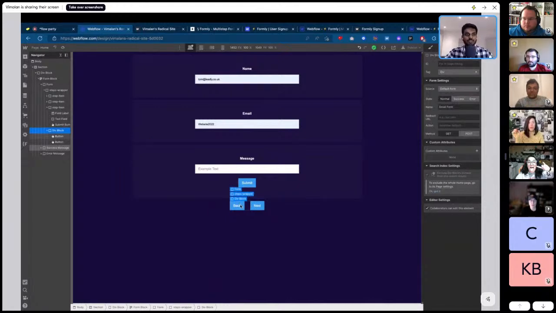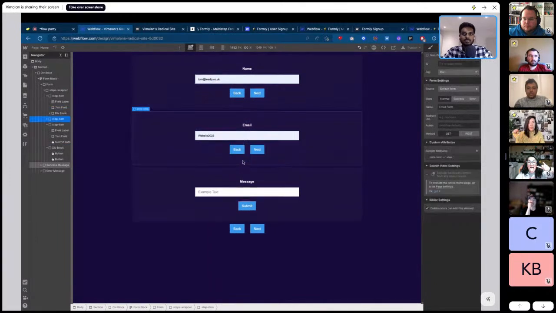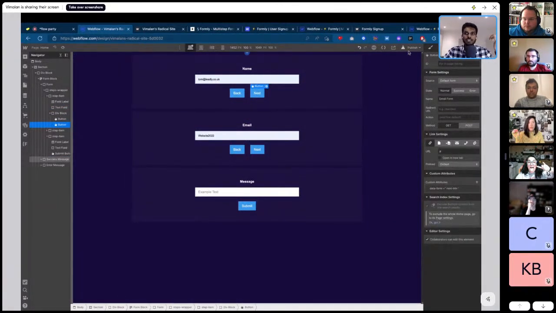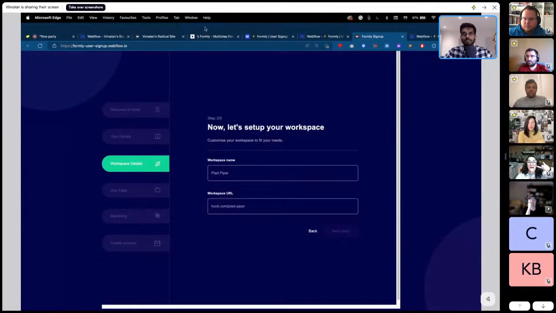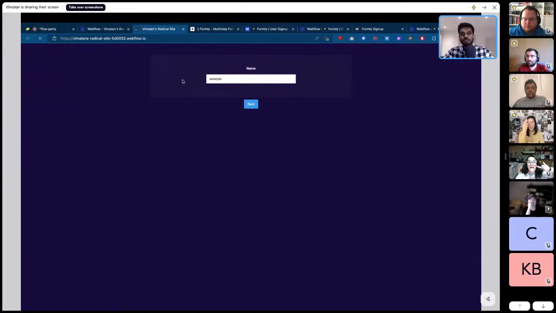Another feature that you can also add is you can drop in a back and next button in each step, and it will still function the same. So essentially it means that you can have multiple versions of this button, and they all work as one. So that allows you to build the type form clone that we made.